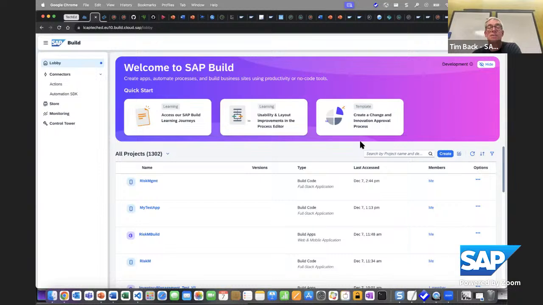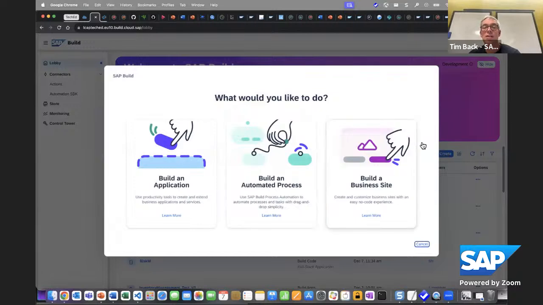I'm in the lobby, the so-called lobby, and I will have that in the second part of the demo as well. For the first part, we are a citizen developer. As mentioned, we get into the lobby and we can create and see our project that we've created. So you can see already there are some from Build Apps and some from Build Code. We will now create one from Build Apps. So you ask what you want to do. We want to create an application, not a process and not a site. That would be process automation. That's Work Zone. We want to build an application.